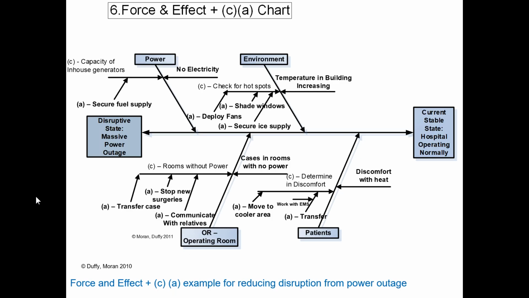Kaizen. Now, 6 is a different use of the Ishikawa or fishbone or cause and effect diagram. In the Modular Kaizen textbook, there is a whole chapter on what I call the school of fishbones. Jack Moran and I put together, even before I put out the Modular Kaizen book and some work that we were doing with Public Health Foundation, 5 different modifications of the cause and effect diagram. And one of them is this force and effect plus the CA chart.